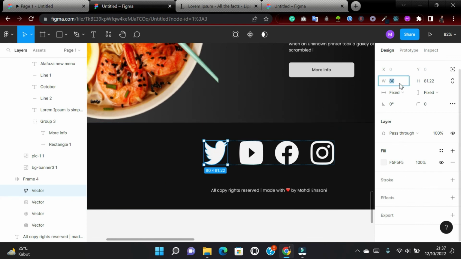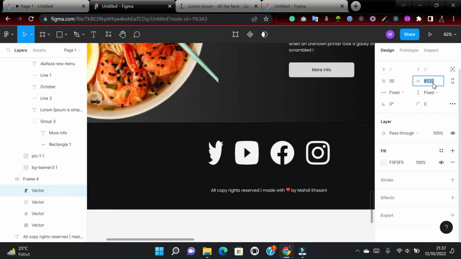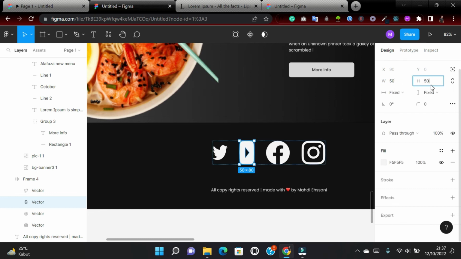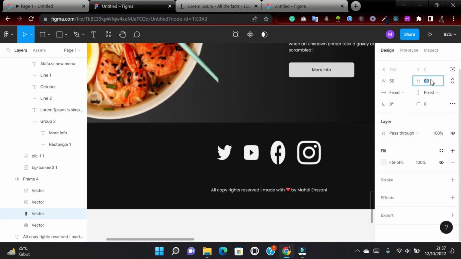I'm going to go for 50 pixel. Around will be 50 pixel. It will be 50 pixel as well. For this one as well, I'm going to change to 50 pixel. That's it. For Instagram, 50 pixel, and then 50 pixel.